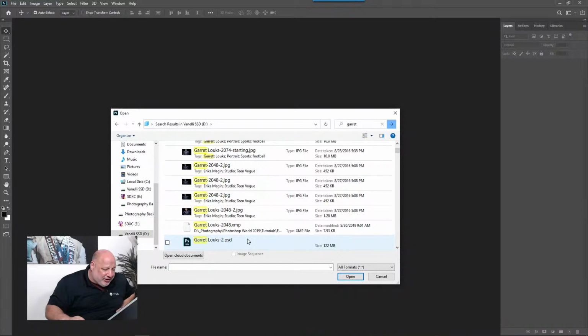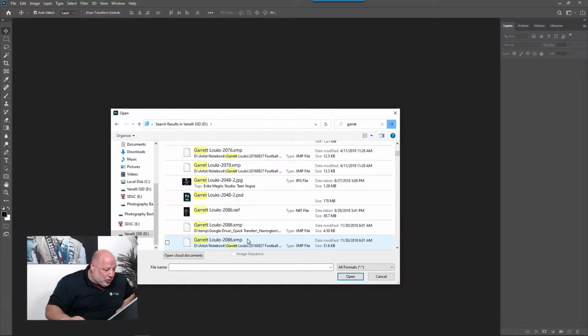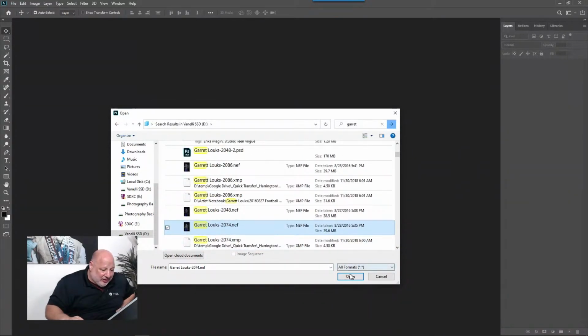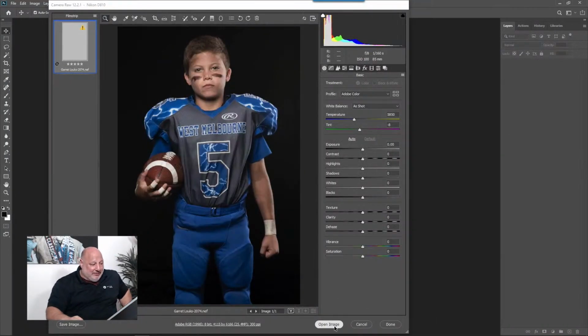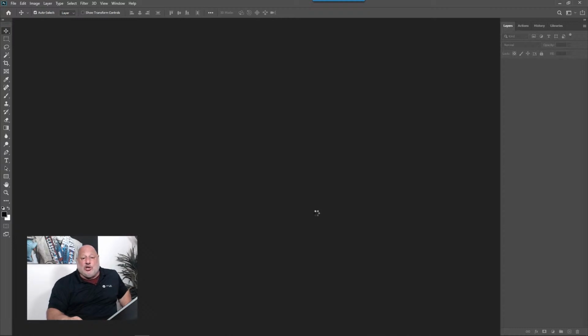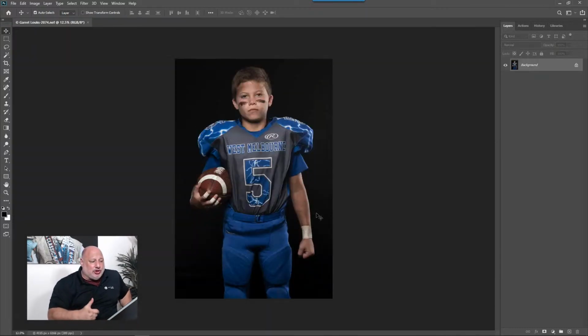Here's his PSD. We don't want to use that one. I want to use the raw file. Oh, here we are. There. Open. Now open the image. There we go. All right. So when or how could you use Luminar with Photoshop or Lightroom?